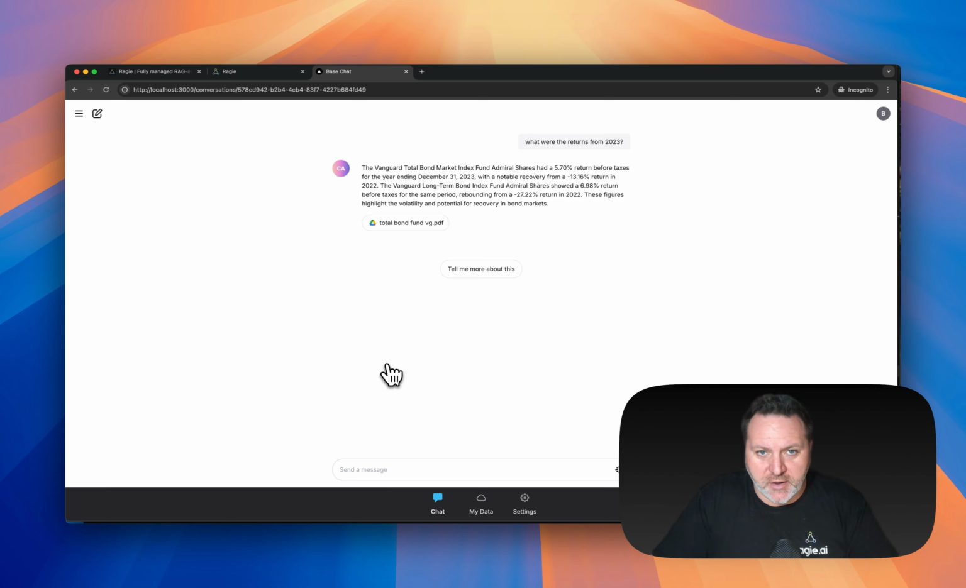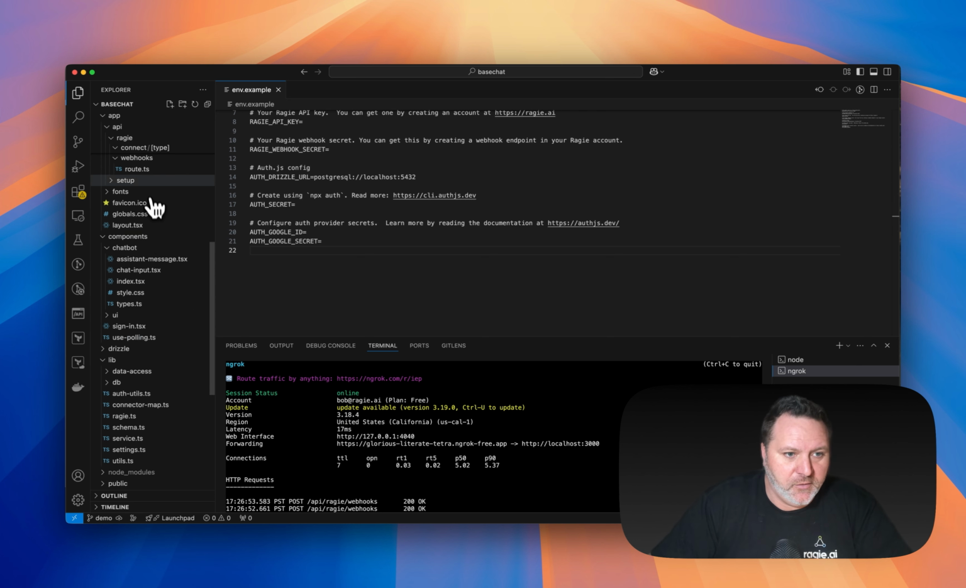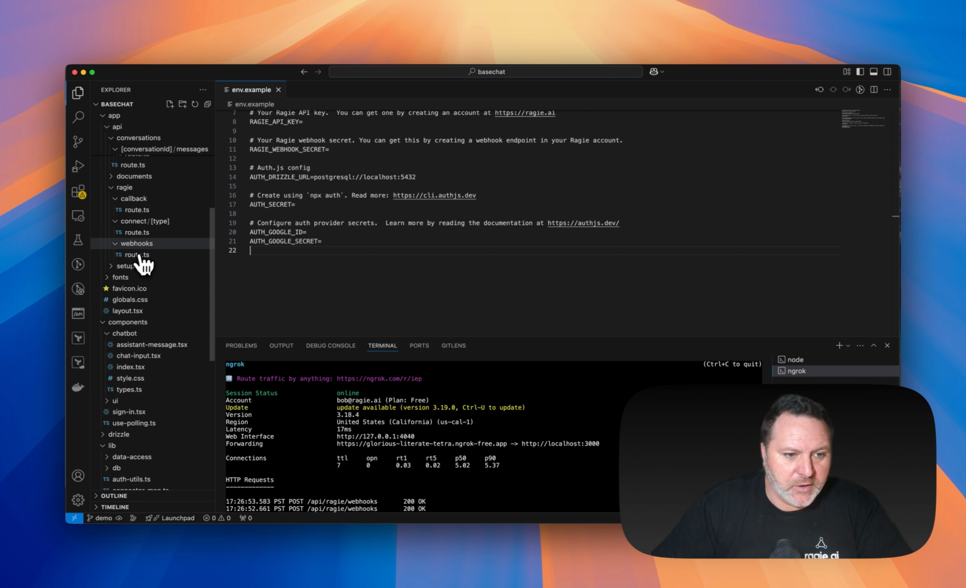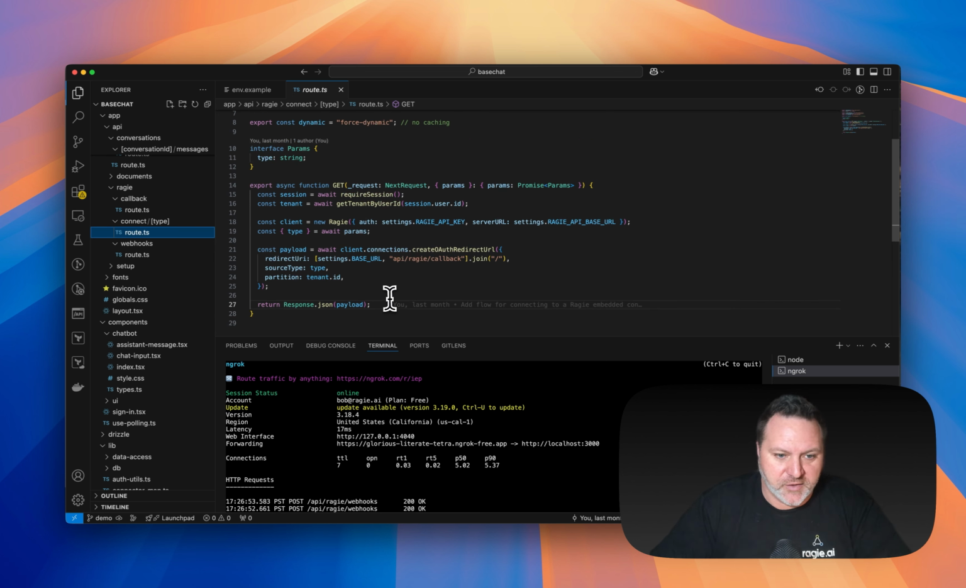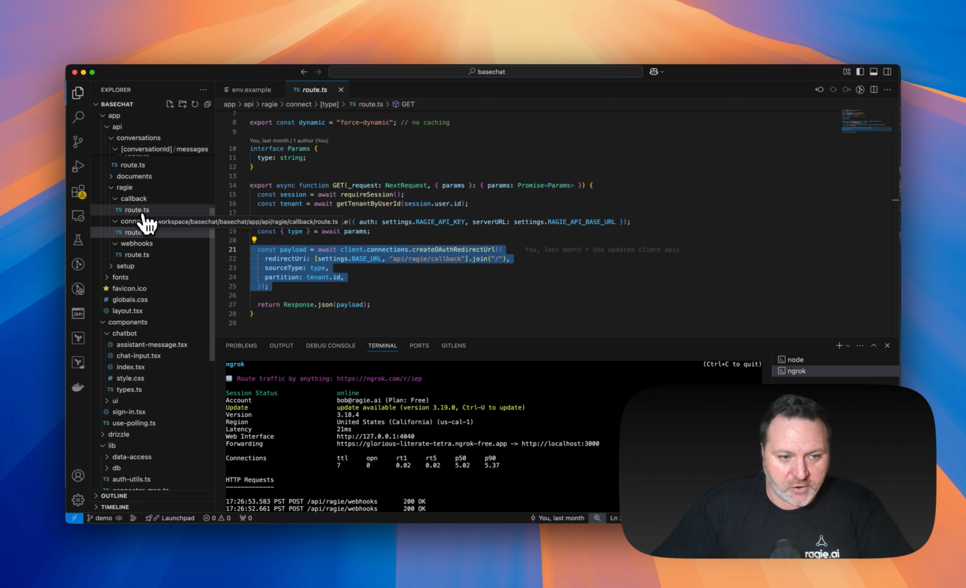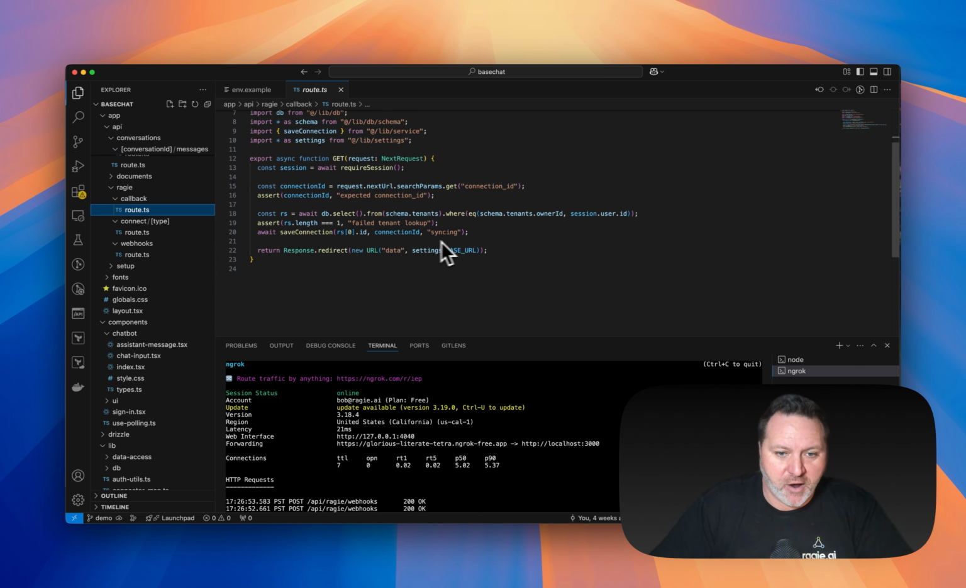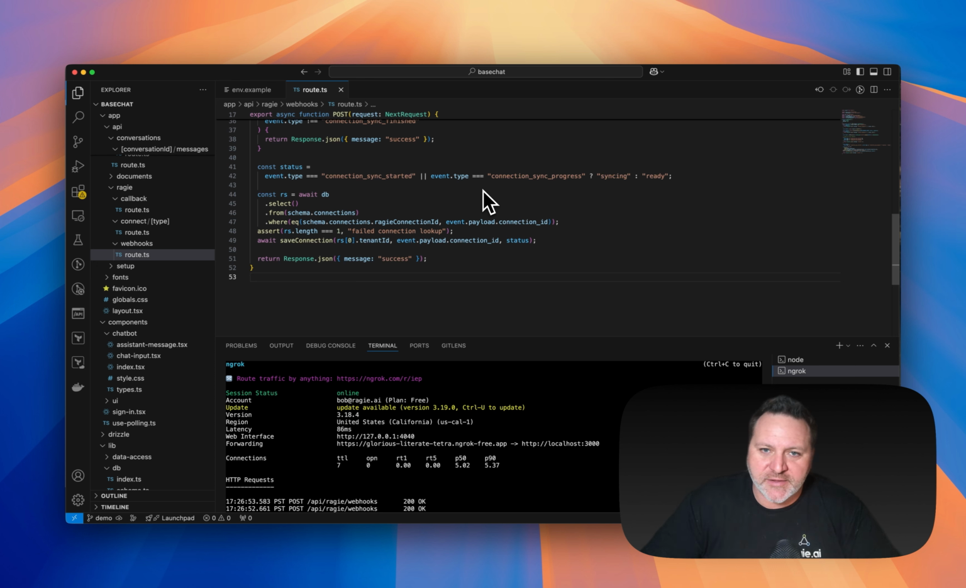Let's take a quick look at some of the code bits that were used to implement Ragie Connect in BaseChat. First, when we connected, we were redirected to Ragie Connect through this endpoint. We got redirected back to our callback and processed the connection, and webhooks processed the status of the sync. And that's it. That's all we had to do to hook up a user's Google Drive with a multi-tenant AI application like BaseChat.